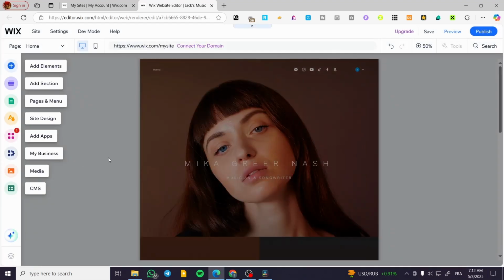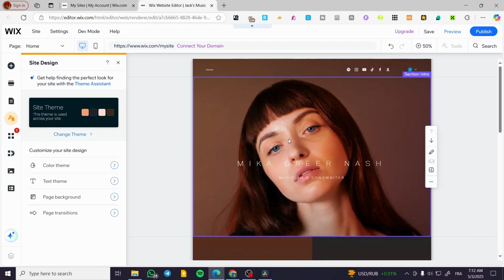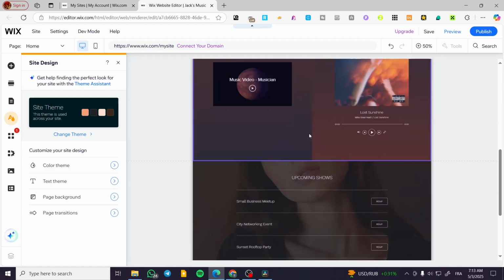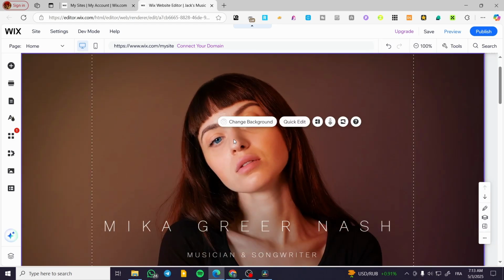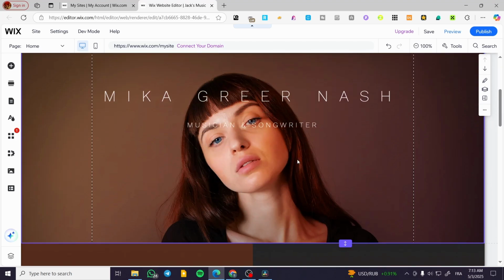Now, aside from that, you can have here the modification set up for your website by adding some elements, sections, organize and manage the pages and the menus. You can modify the site design, add some apps, and etc. So it is going to be very easy, and as you can see, I can consider that this website is going to be very cool.